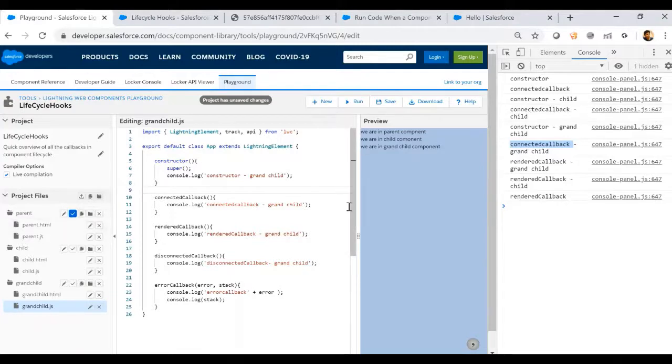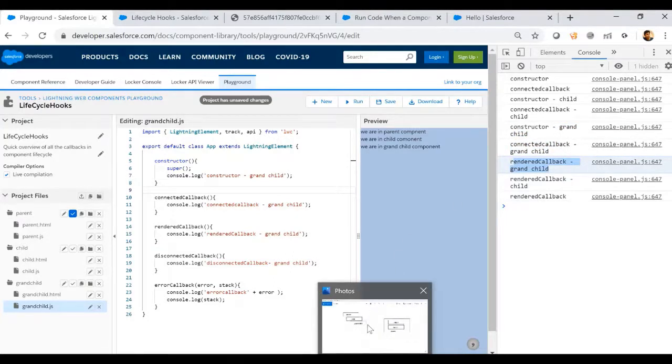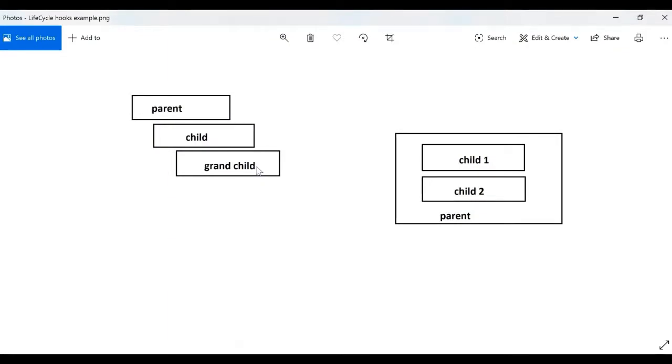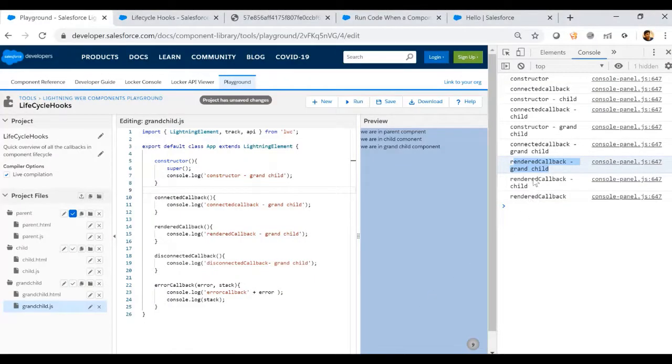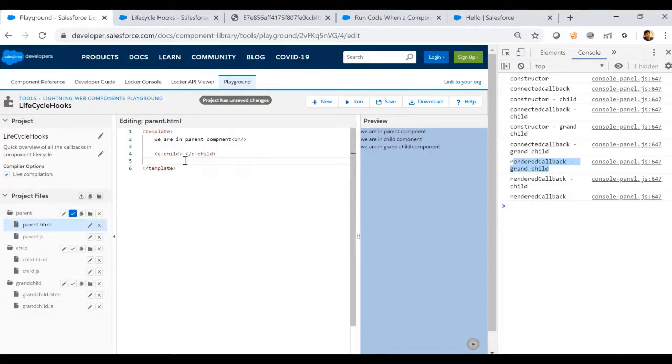That is something different. Also, once the grandchild connected callback is executed, it starts executing rendered callback from bottom to top: first the grandchild rendered callback, then the child rendered callback, and then the parent rendered callback. So for constructor and connected callback, the execution happens from top to bottom, but rendered callback goes child to parent, that is bottom to top. That's a cool thing, and it will be useful when we start working with multiple components in a hierarchy.